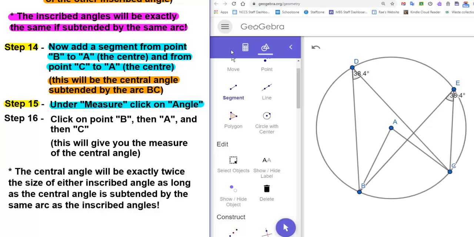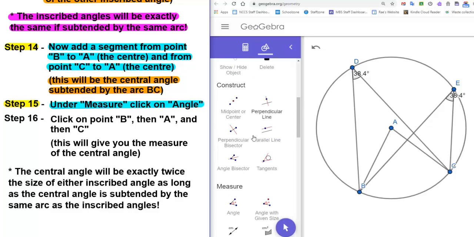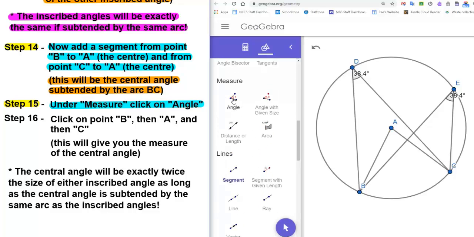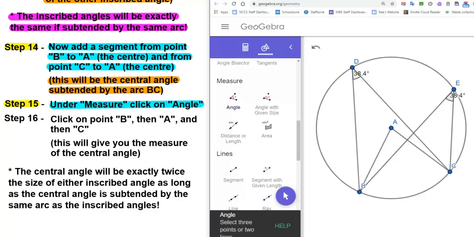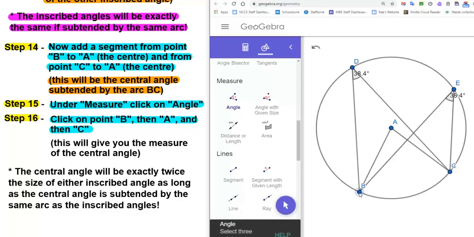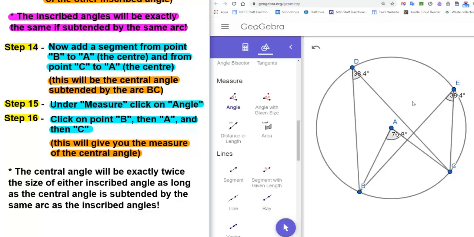Step 15, under Measure, click on Angle. Click on point B, then point A, and then point C. And this will give you the measure of the central angle. In my example, that'll be 76.8.